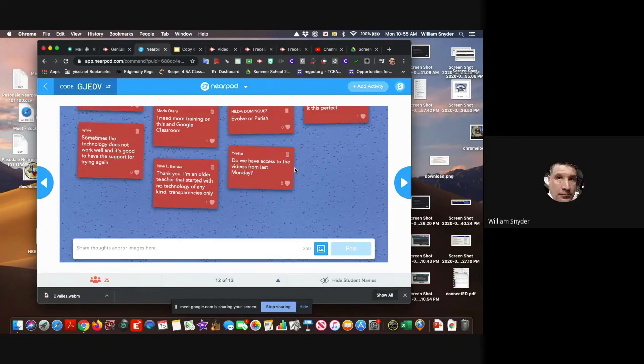Yep. I understand about the transparencies. My first year I actually did dittos. Yes, I remember those back in the day.